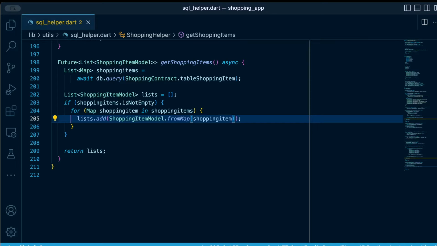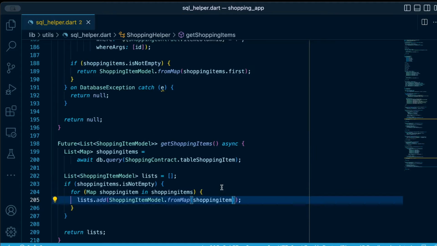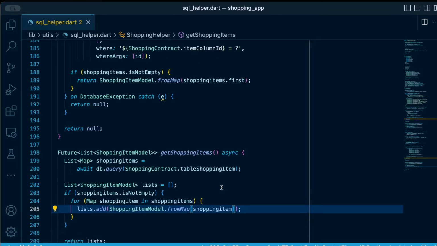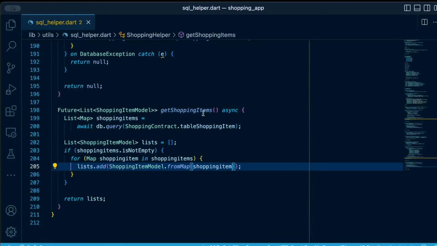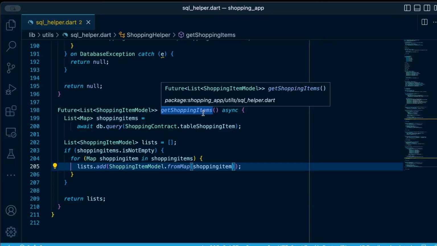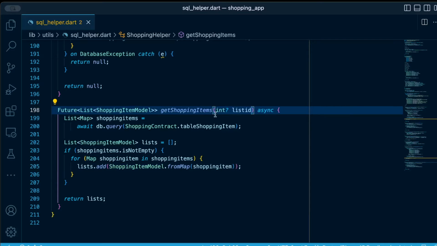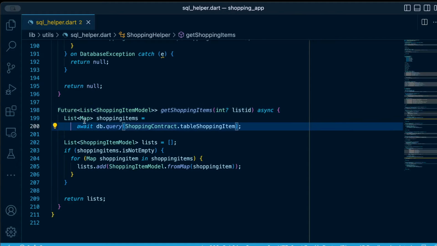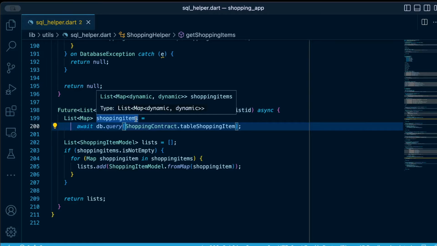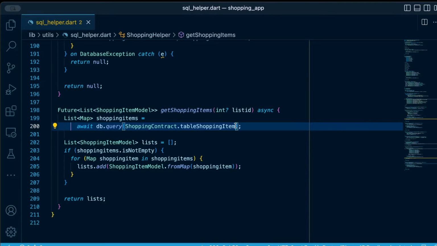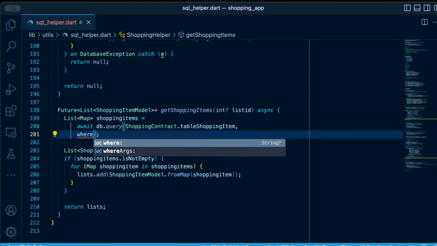So let me see, get shopping items. So in this case, get shopping items, but now here's the thing, we're going to get the shopping items, but what we need is per shopping list, the items in a specific list, right? So we'll need to pass an argument here. We'll need the list ID so that we know how to search it. So we have our shopping items here, but we need to do a where clause. Okay, let's just do that where clause.